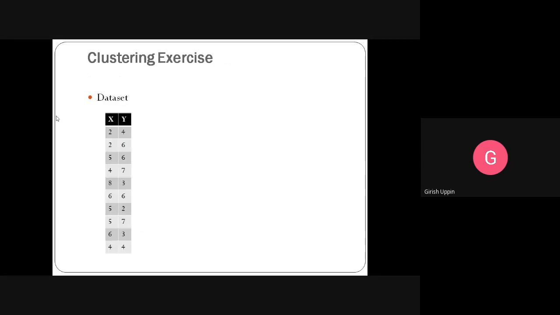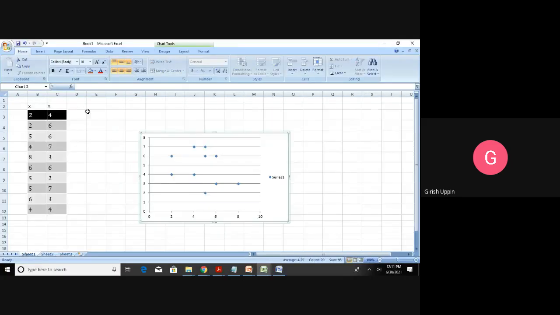Here we have one example. I have x and y values, and if we plot those x and y values, I have used a simple Excel, and using a scatter plot, I have all the data points. I have created the scatter plot. So how to create that? Let me delete it and quickly show you.